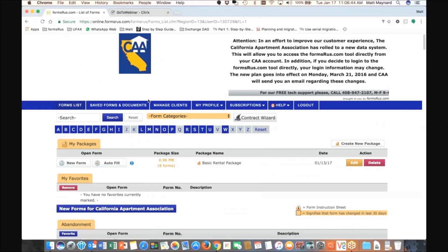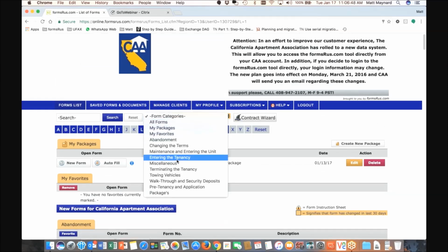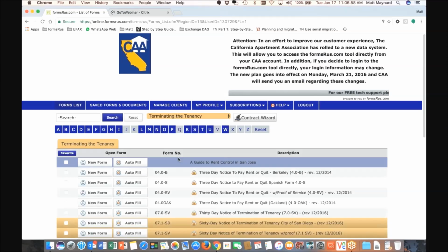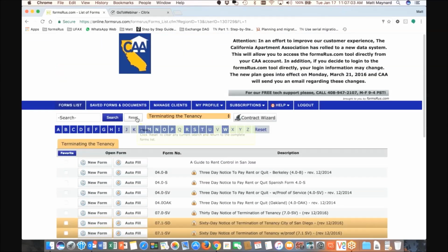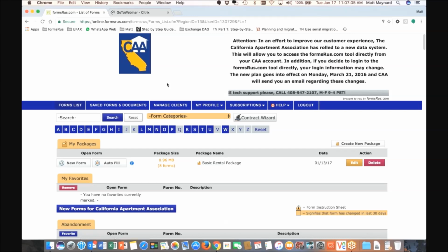Now, you can also at the top here, if you just click forms categories, it'll show you a listing of all the categories here. So here you can actually choose which category that you want to look at. I only want to see terminating the tenancy forms. And notice it narrows it down to those forms only, right? And you hit reset and it'll put it back.